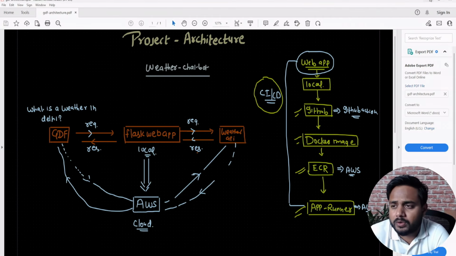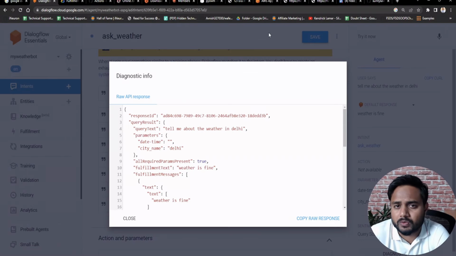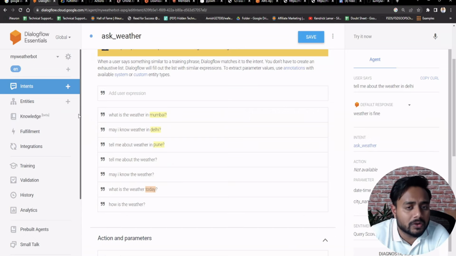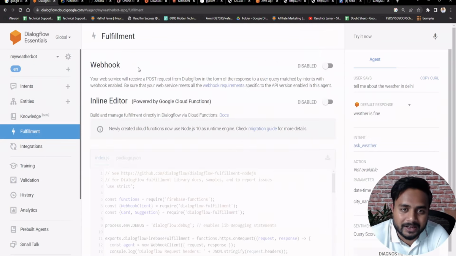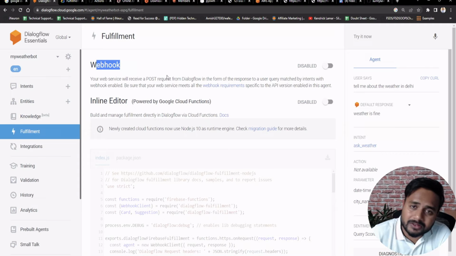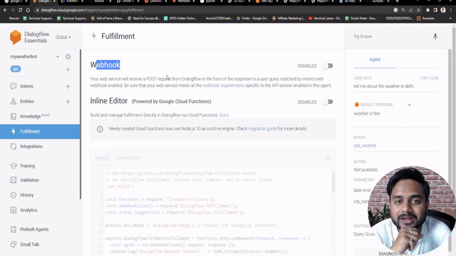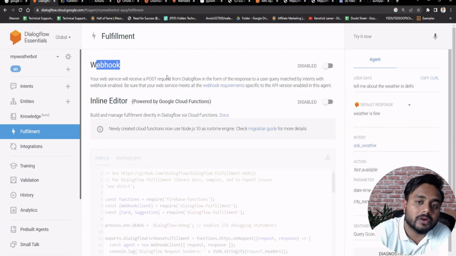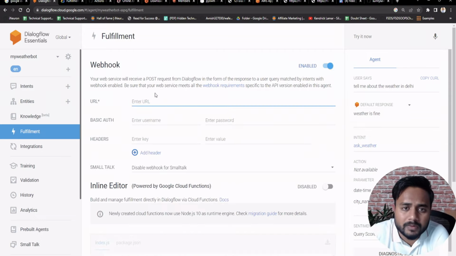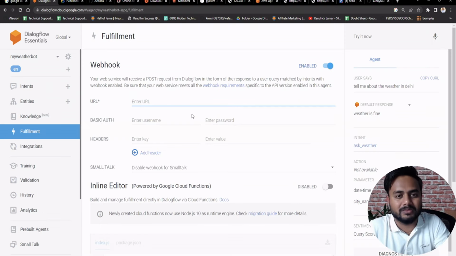For that, open your Google Dialogflow. So here is your Google Dialogflow, right? Now what you need to do is open your fulfillment section, and here you can see this webhook call. That's why I was saying, if you are going to create a route in your Flask app, you have to write a specific name. The name will be webhook. Now enable this webhook, and here you have to pass the same URL.